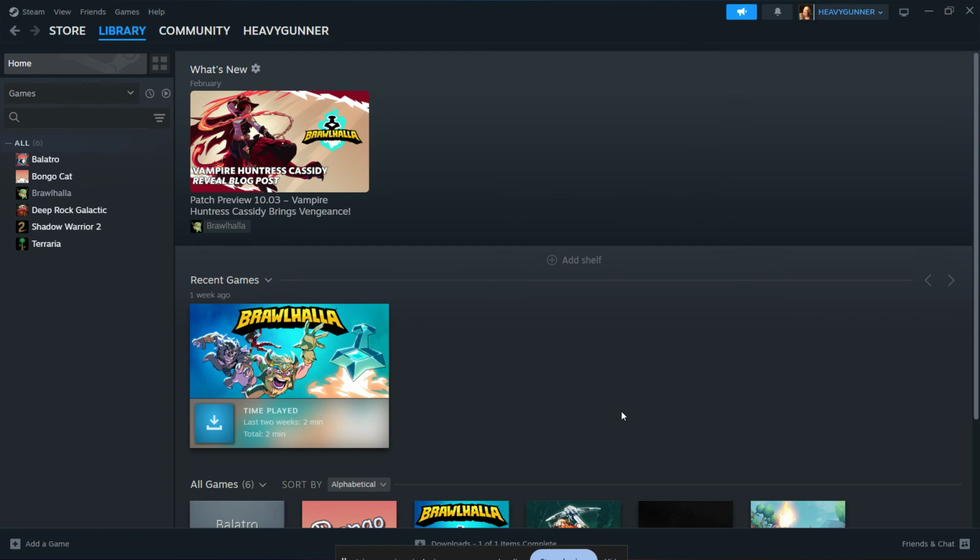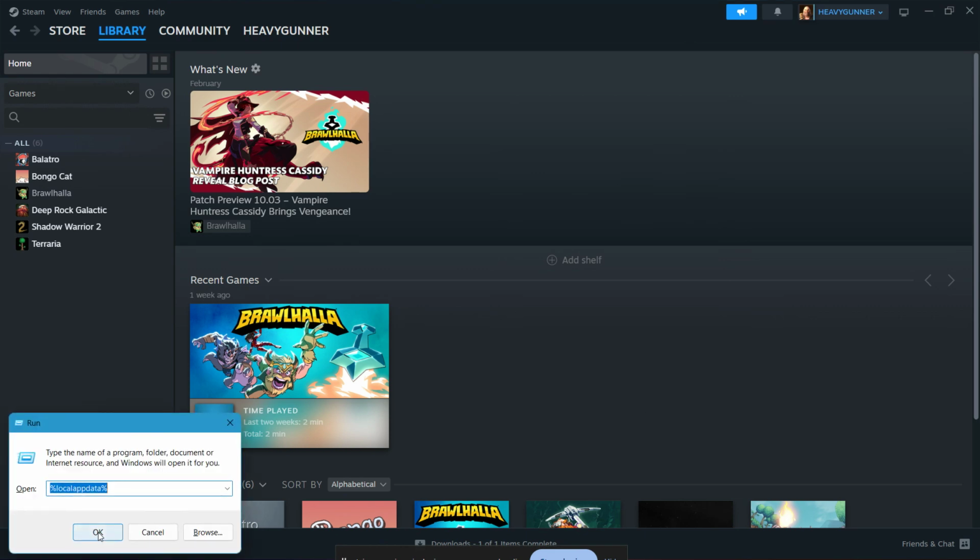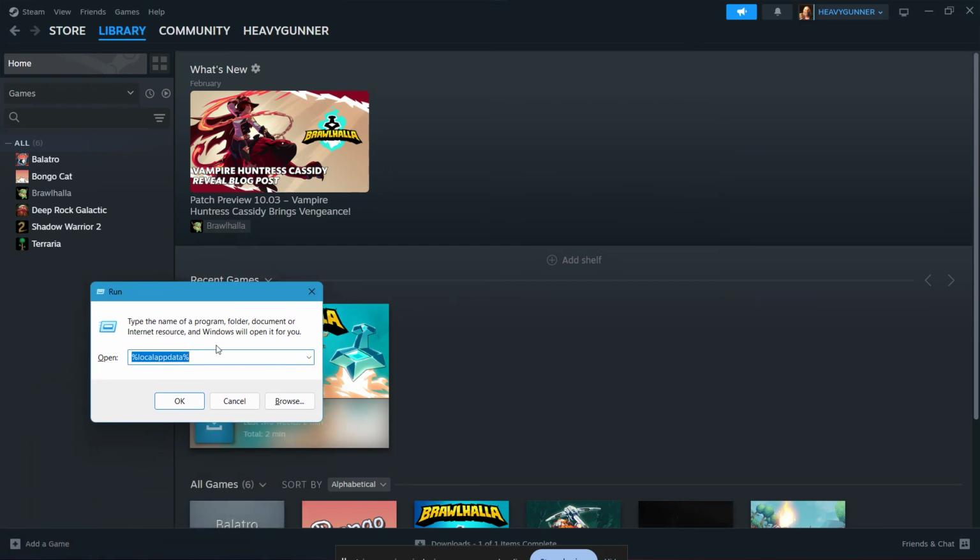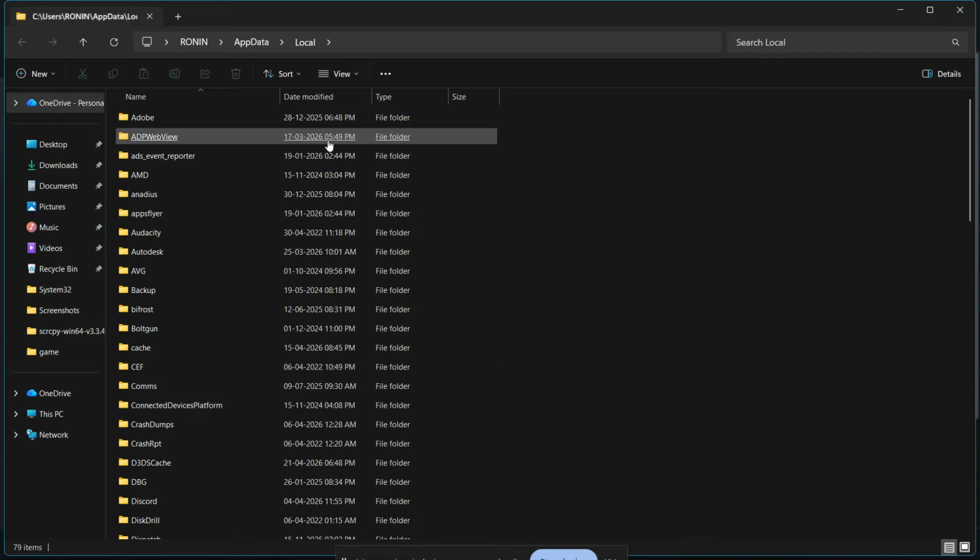If Steam still refuses to launch, the next thing to do is reset the GPU cache. Modern Steam uses graphics acceleration to display parts of the interface, and if your GPU driver was updated recently, Steam may be crashing because it is trying to load old cached data. To do this, press Windows plus R on your keyboard. In the run box, type %localappdata% and press enter. This will open your local app data folder.